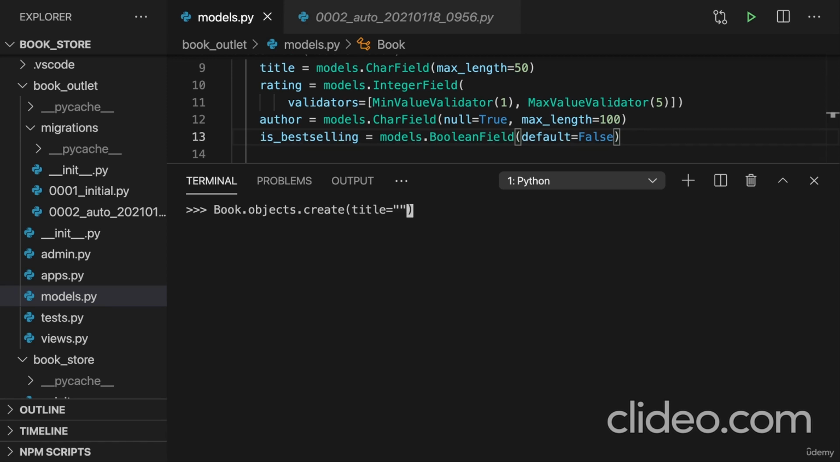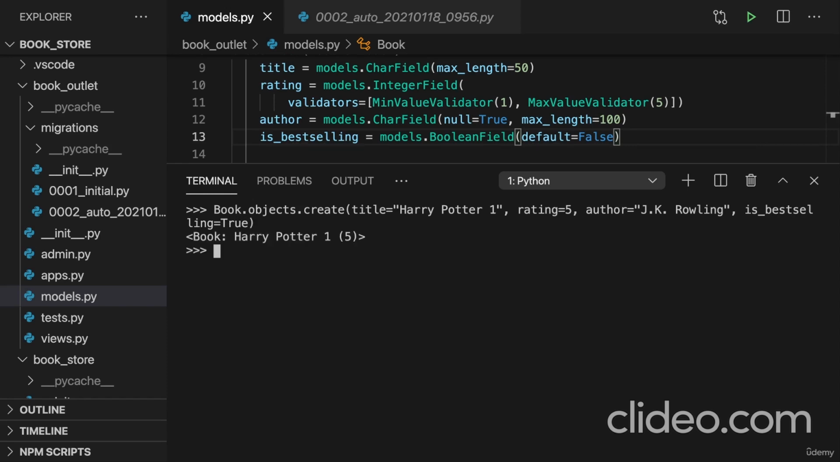So I'll do that to mass create some data, and I'll again add Harry Potter 1. I'll skip the Philosopher's Stone part here, set the rating to 5 and author to J.K. Rowling, and set is_bestselling to true. And if I now hit enter, this adds this piece of data to the database, as we can quickly verify by getting all books.